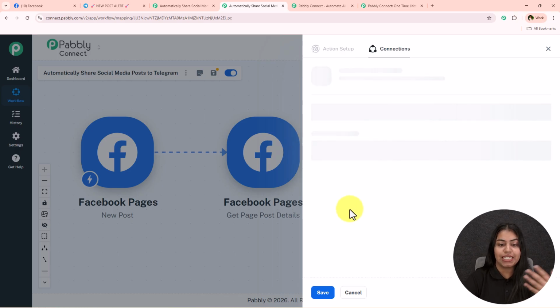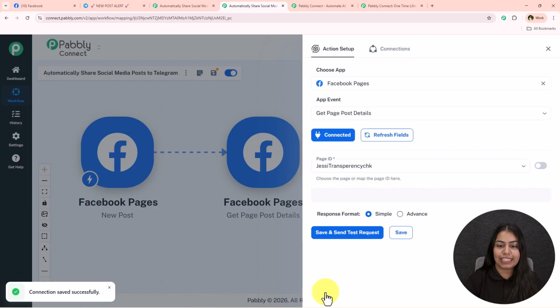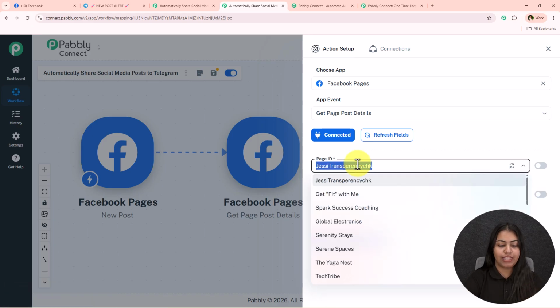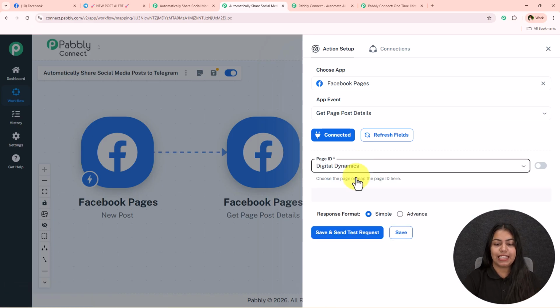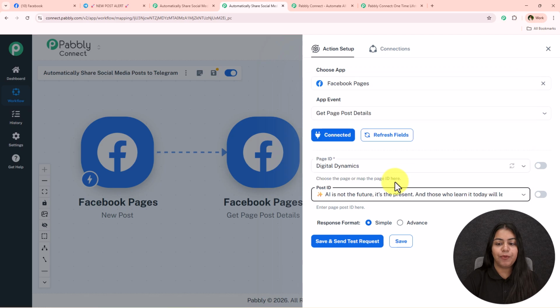Now if you've already created a connection between Facebook pages and Pabbly Connect, which we have recently connected, so click on the select existing connection and then save. Now select the page ID once again. As you can see that this is the same page. Now as you can see over here, it is going to ask me for the post ID. So it is saying to select the post like this, but if we select it like this automation will be created only for a single post. But I don't want to create this automation only for a single post. What I want is, I want that whenever I post on my Facebook, automatically this automation should run.